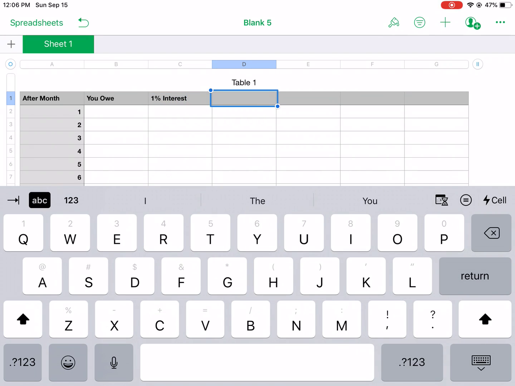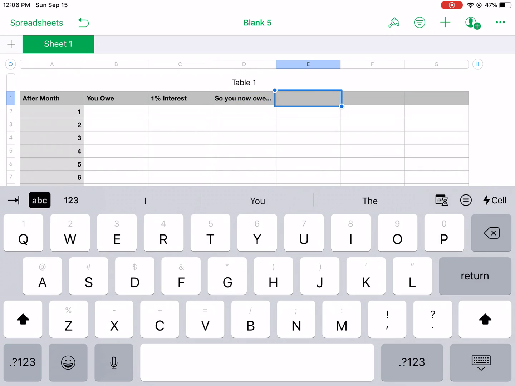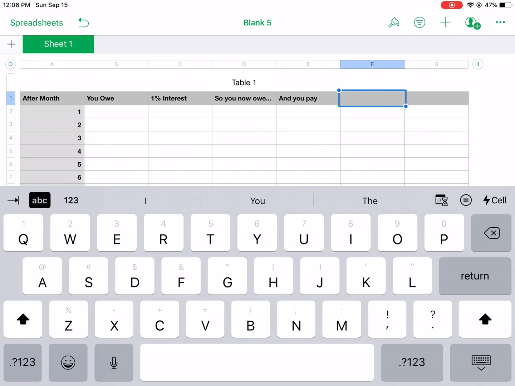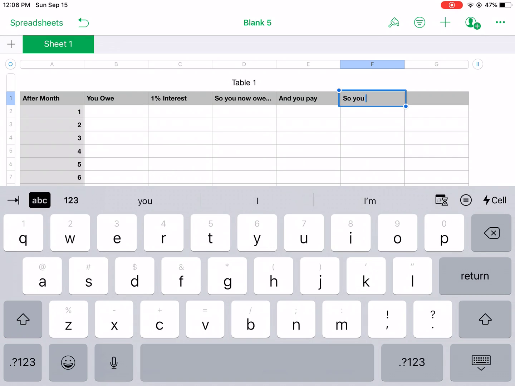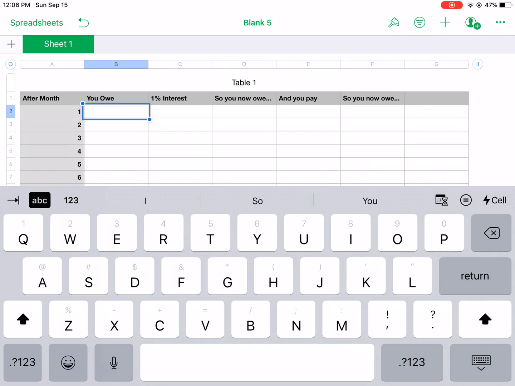Then the next title was So You Now Owe. The next one we had was And You Pay. And the final one, I can't spell, And You Pay. And your final one was So You Now Owe. And again, you could really title these whatever you want, but that's how our example is set up.